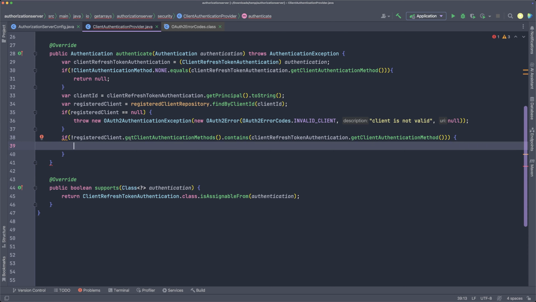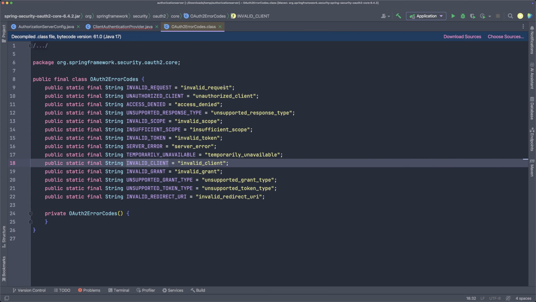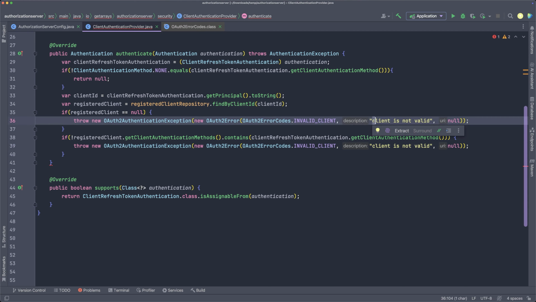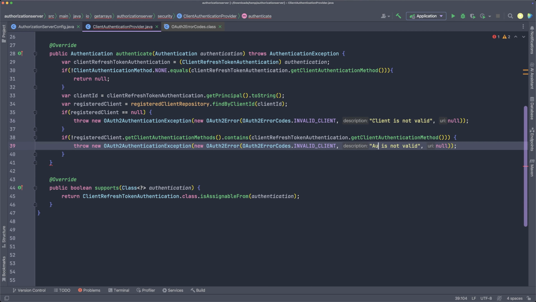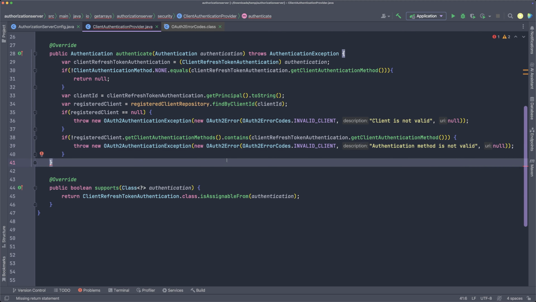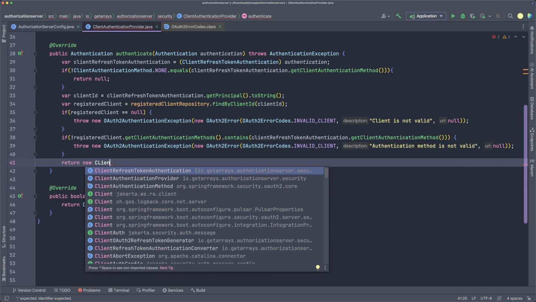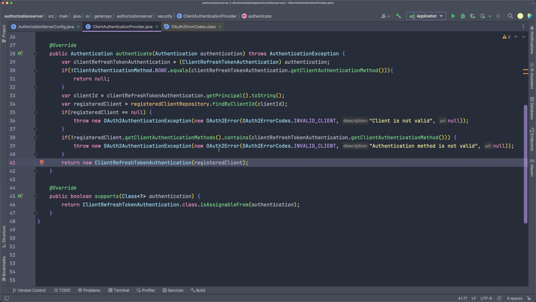So I'll copy this throw, paste it in here. So let's go here to see if we can find something. So invalid request, access denied, unsupported grant type, token type. So there's nothing for the authentication method. So we'll just keep invalid client, and then we'll change this to uppercase C. We'll say authentication method is not valid. Otherwise, if they pass all these tests, then we can return a new client refresh token authentication and then pass in the registered client. So that's all we have to do.